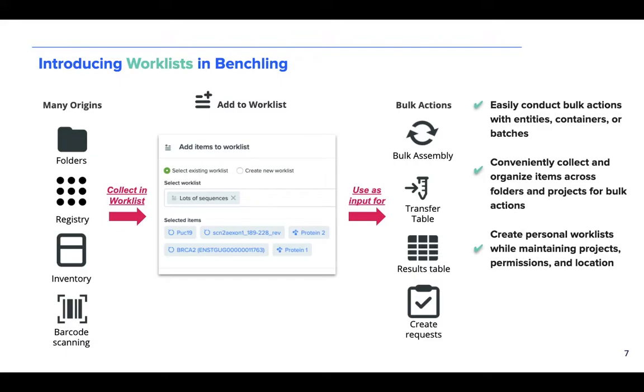And as Ashoka already mentioned in the introduction of work lists into Benchling, work lists are a great way to combine a bunch of different entities from different origins, from different folders, and basically use that single work list as input for all sorts of different bulk actions. Today we're going to be talking mostly about bulk assembly with a work list full of sequences, and Damian will show you how by adding sequences to a work list, this speeds up the process of setting up a bulk assembly a lot.